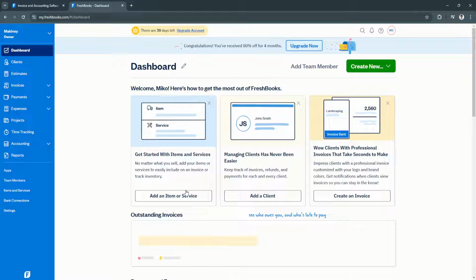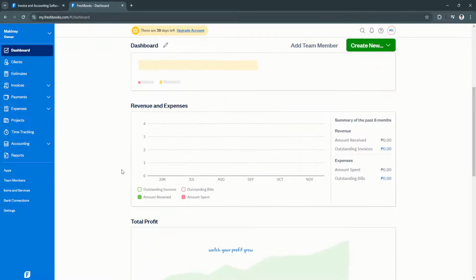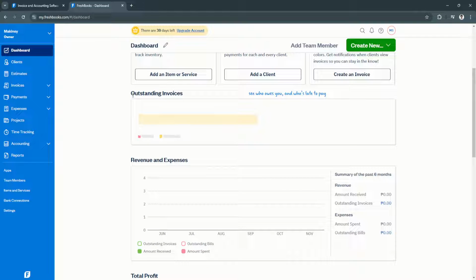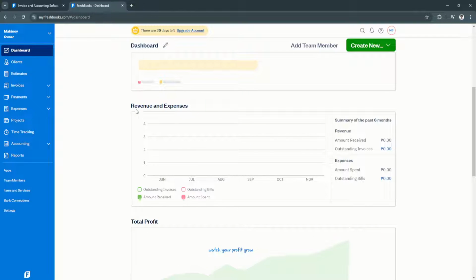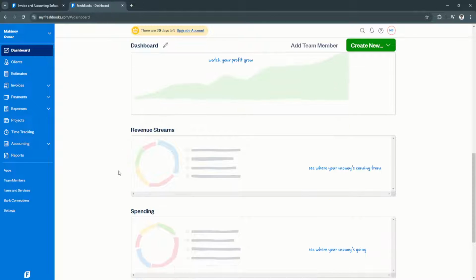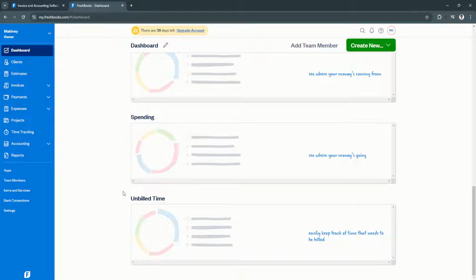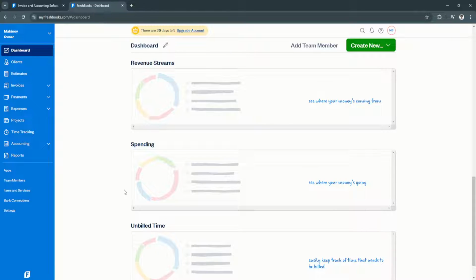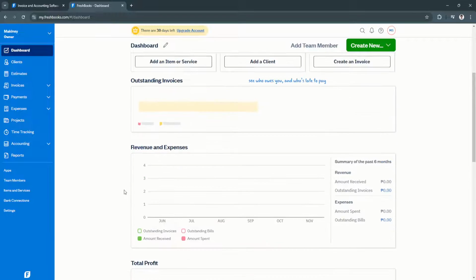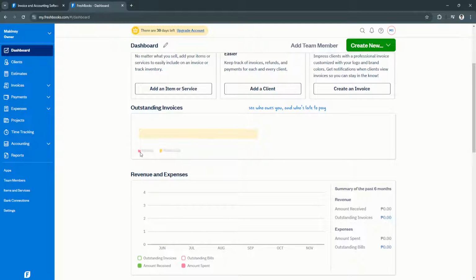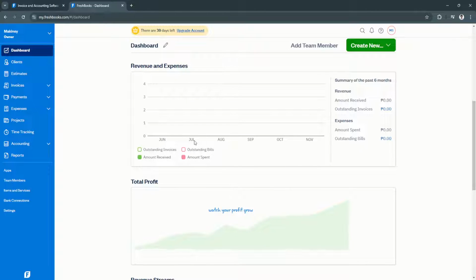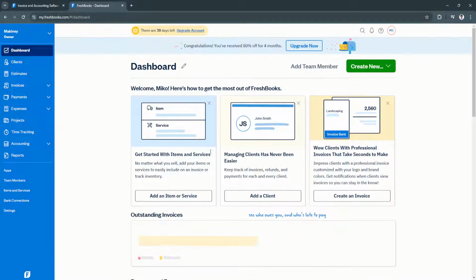So we have the quick start right here. So you can get started with your items and services. You can add an item or service. You can always add your client or simply create an invoice. Now, when you scroll down in your dashboard, you will see a bunch of different tables, such as your outstanding invoices, your revenue and expenses, your total profit, revenue streams. So you'll see all of this analytics and your performance metrics right here. So you won't need to check all of it one by one. So you will see graphs right here in your dashboard.